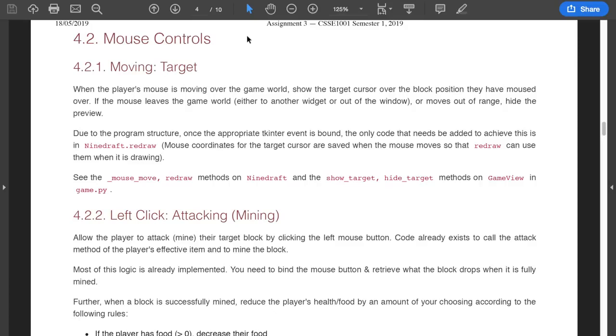Task 1.2 introduces mouse controls. So for each of the subtasks in 1.2, you'll need to make a mouse binding of some form and add the necessary functionality to the method specified within each subtask.